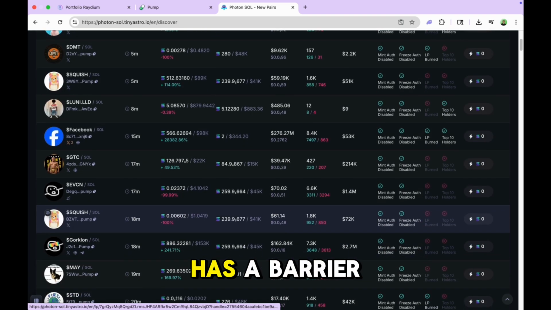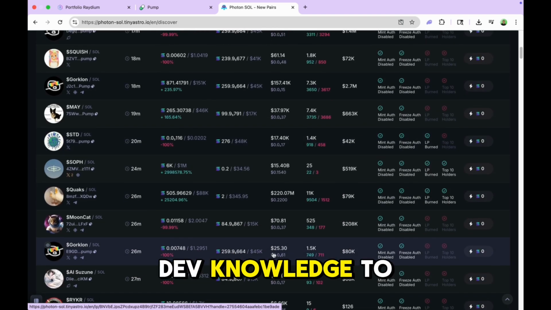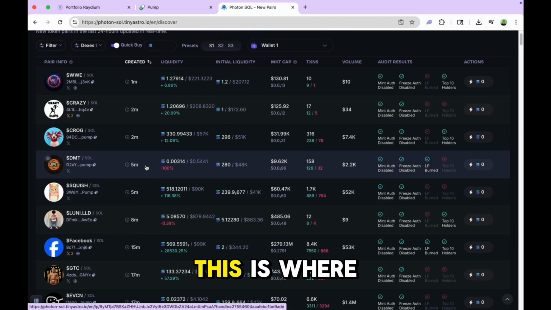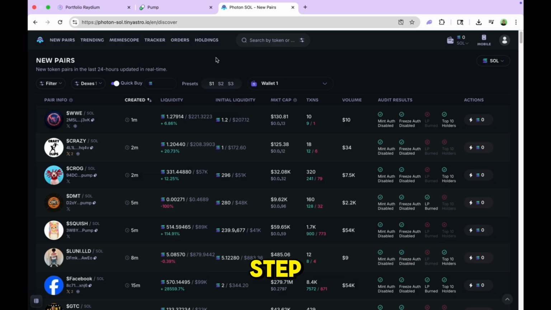That's because Radium has a barrier. It takes real dev knowledge to get something running. That keeps the trash out. So, yeah, this is where we're building. Here's the step-by-step.